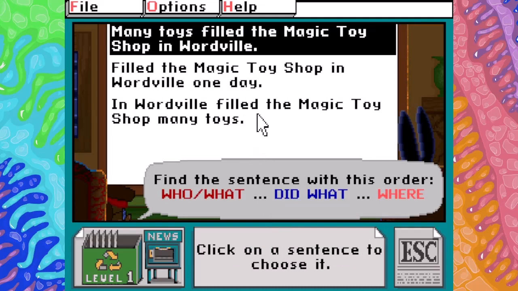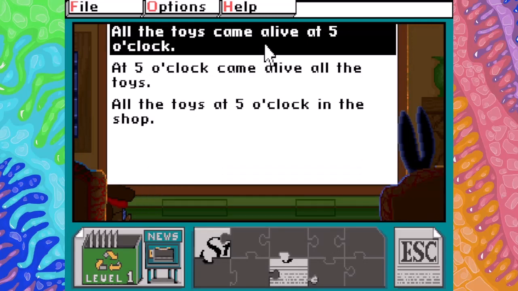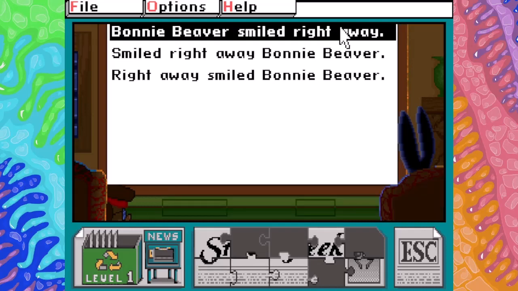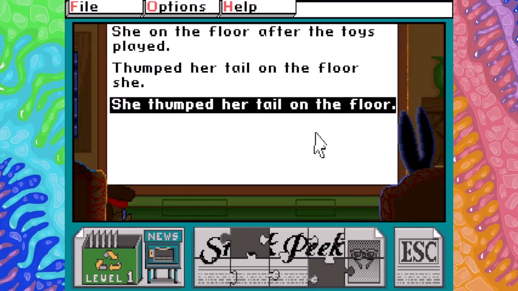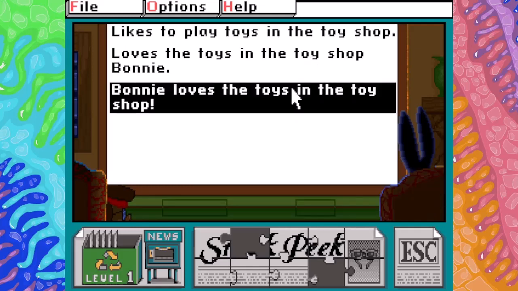In Wordville, many toys filled the magic shop in Wordville. I like that phrasing. All the toys came alive at 5 o'clock. Bonnie Beaver smiled right away. She played on the floor. No, she thumped her tail on the floor. Bonnie loves the toys in the toy shop. Likes to play the toys in the toy shop.